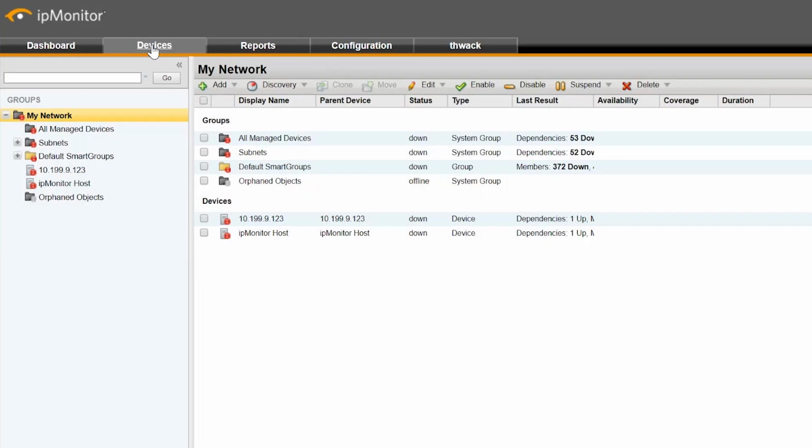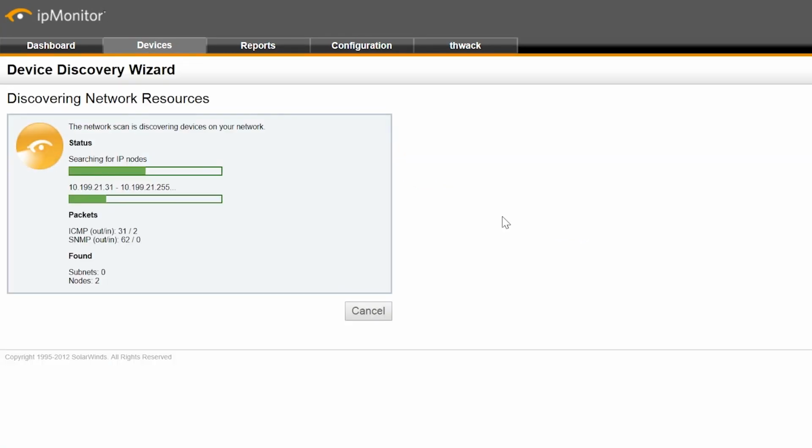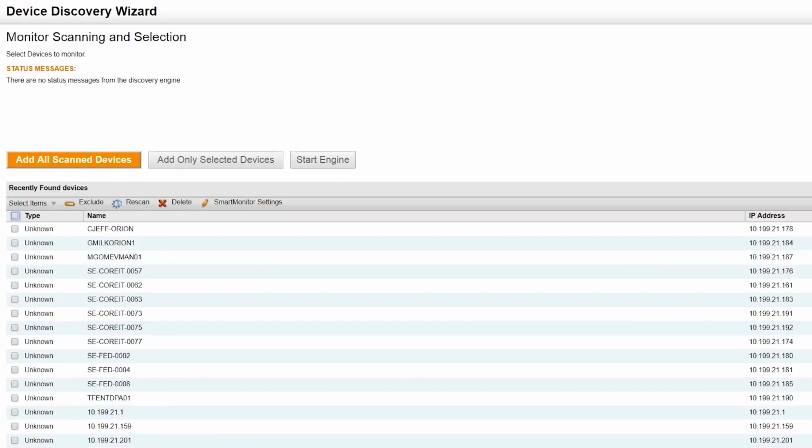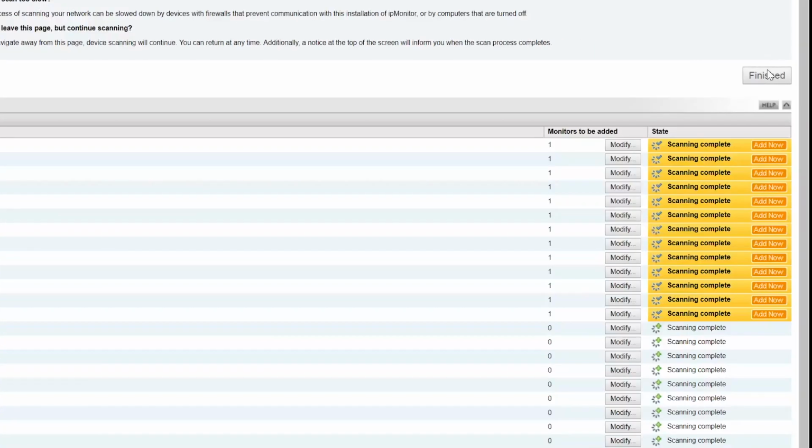ipMonitor Free Edition runs on a single machine with minimal system requirements, making it perfect for small to medium environments. The Startup Wizard walks you through deployment, including automated discovery and alert configuration recommendations, so you can be up and running typically in minutes.